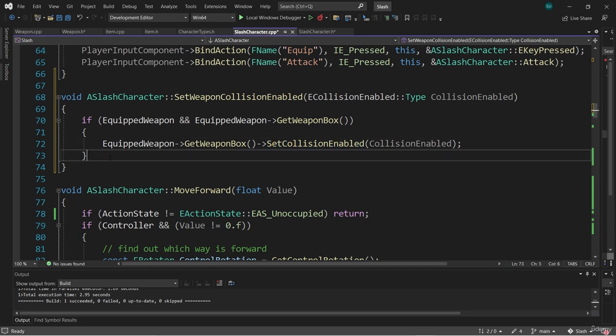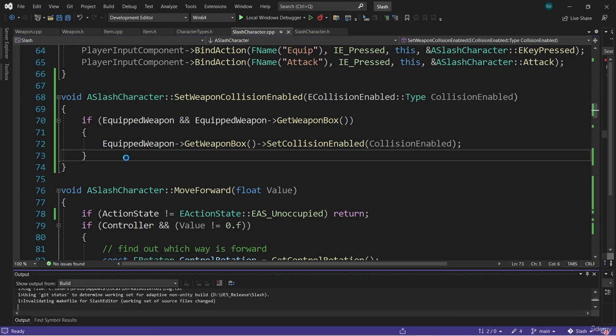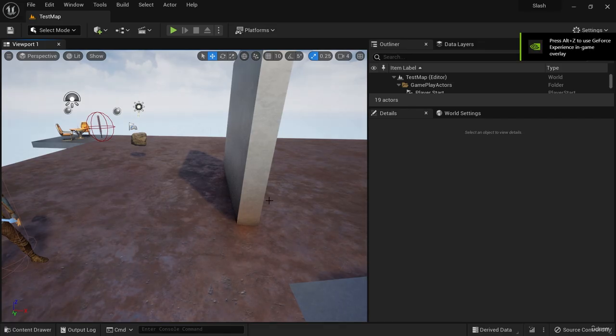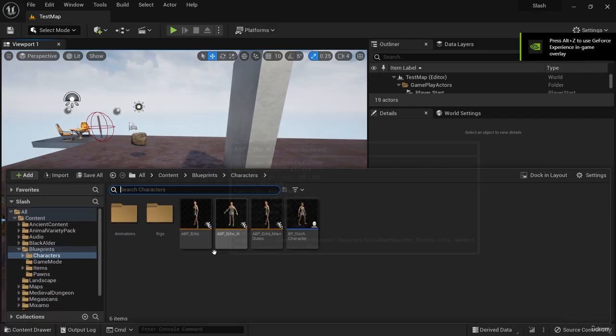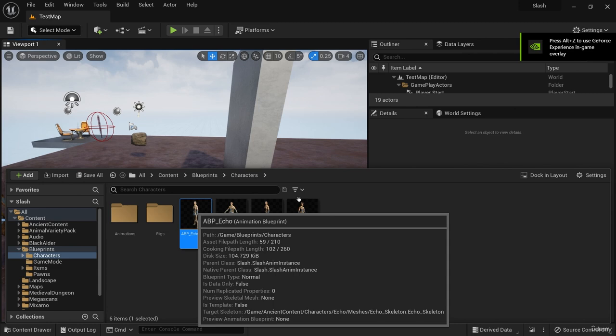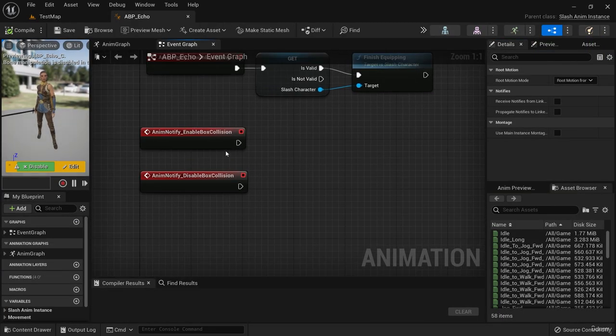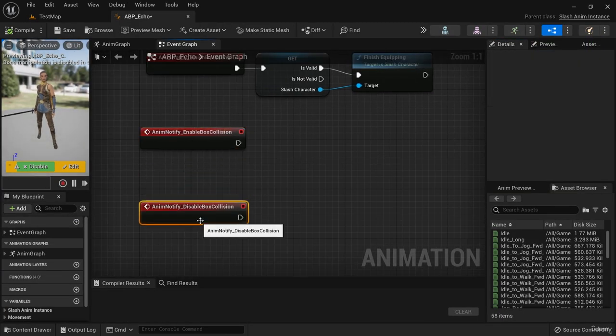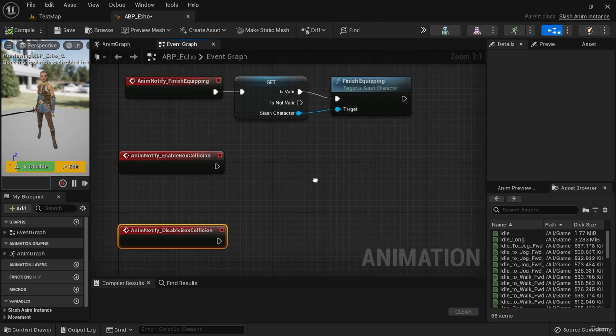All right, so after all that, we now have a Blueprint callable function that we can use to enable or disable collision, and now it's time to go ahead and test this out. So I'm going to hit Control F5 to compile and launch the Unreal Engine editor. All right, so we're back in the editor, and we can open our ABP Echo animation blueprint where we have our anim notify events, and we want to call those Blueprint callable functions.